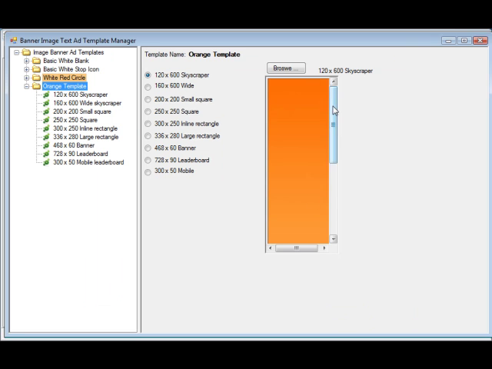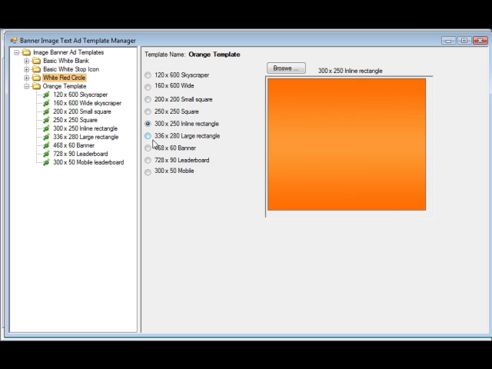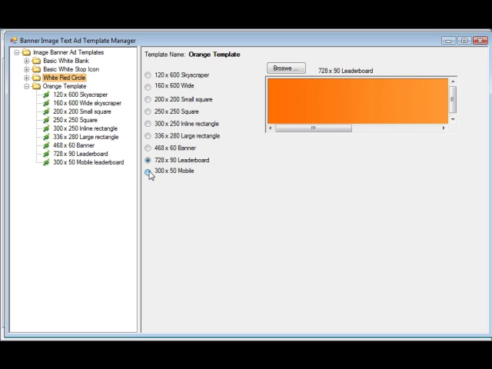And here they are. Actually, they're appearing nicely now in this view here. So basically what happens is we've got our orange template that we already created open, and it shows you all the images which are associated with these sizes.